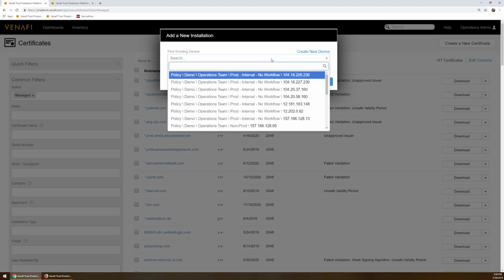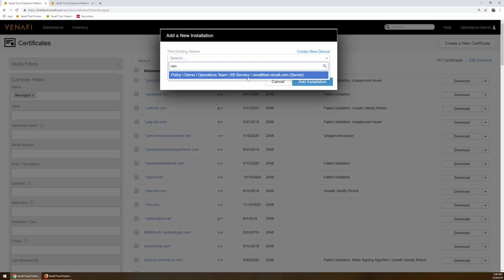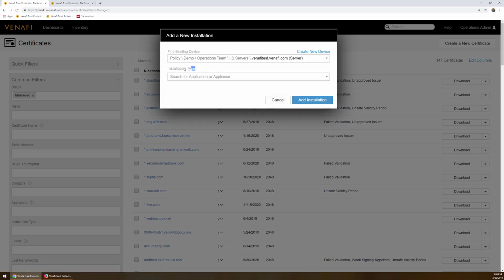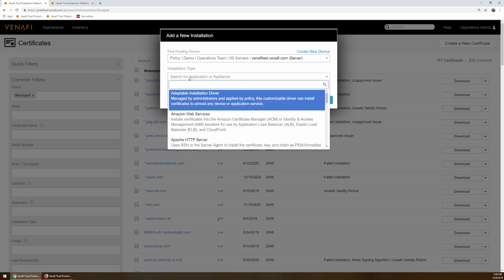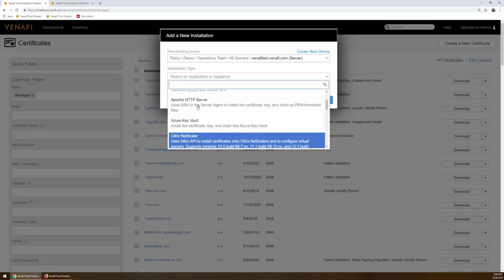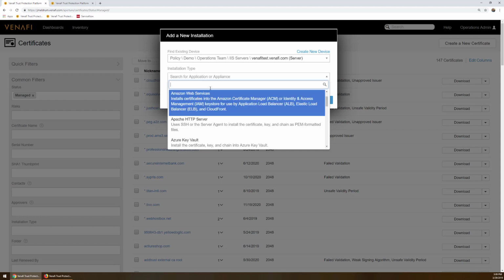So I can go ahead in here and I can search for my IIS server. You can see that I have it here. All right. And then under installation type, I can choose the type of driver. Now this is an agentless automation or installation. So I'm going to go ahead and I could click this drop down and I could choose from here, or this is a search box.